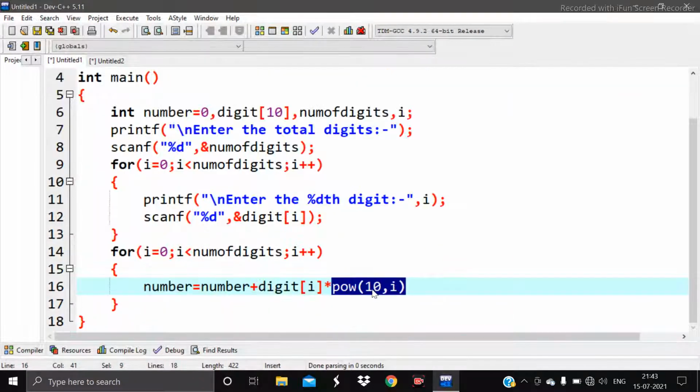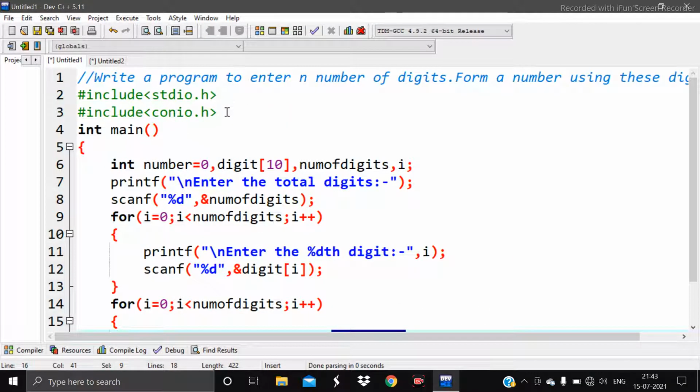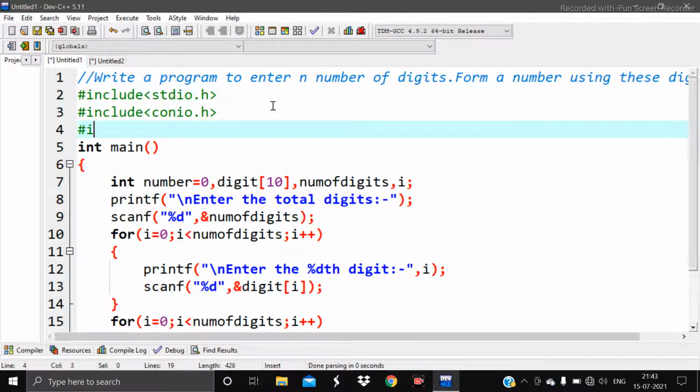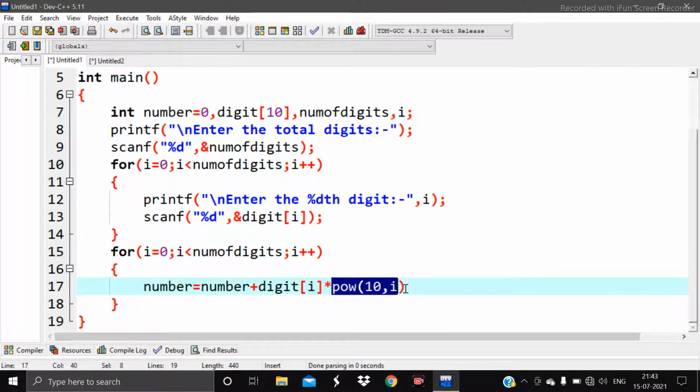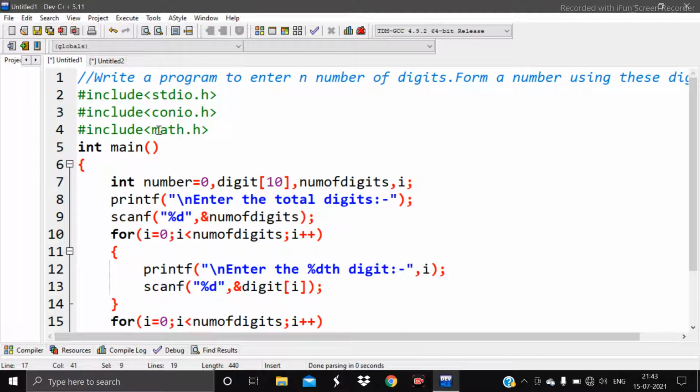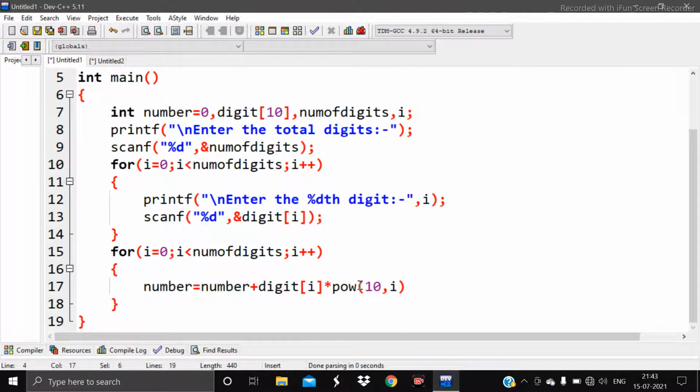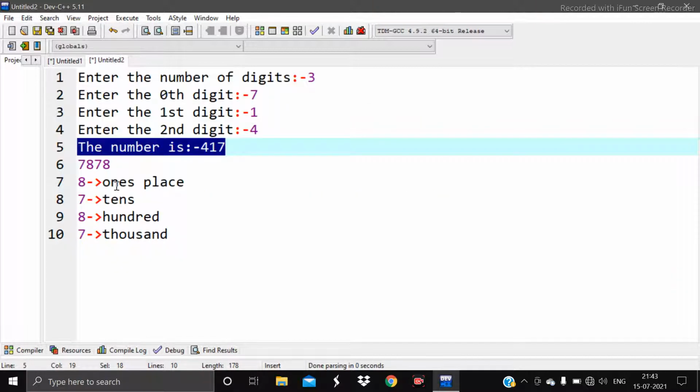For accessing this function we have to write its parent header file, that is #include <math.h>. After writing this, the function will be called from the math.h header file, and it will work correctly. So this is the code, and now at last all these things are done. At last we want to show the user the correct number.